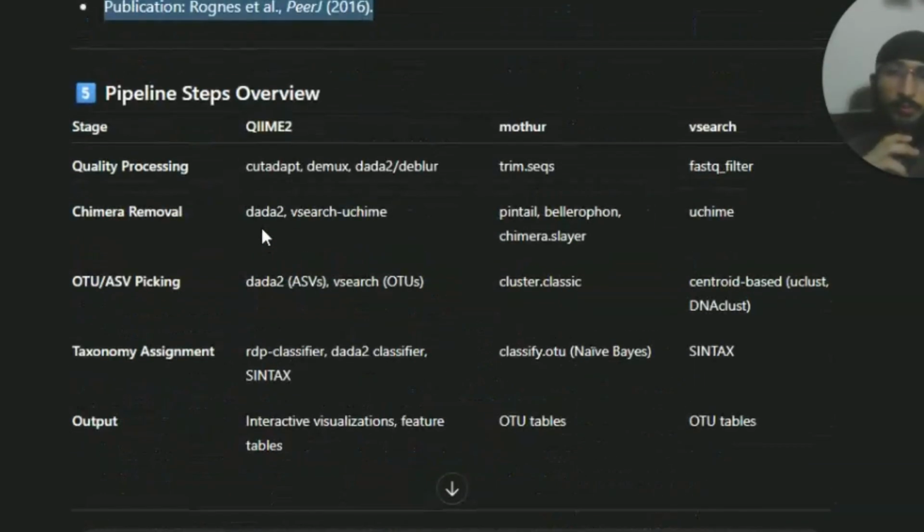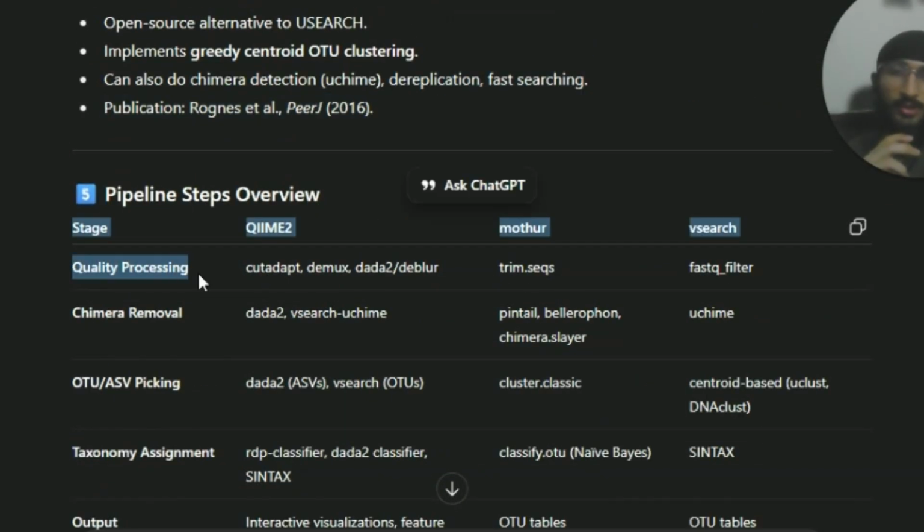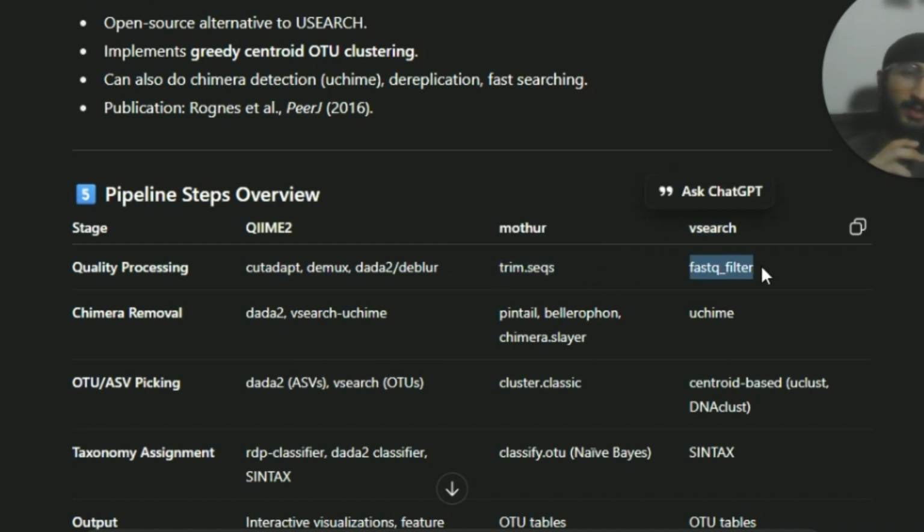Now the pipeline steps overview. First we have the stage of quality processing. In QIIME2 we use cutadapt, demultiplexing with demux, and DADA2 or Deblur for ASVs. Then in Mothur we use trim.seqs, and vsearch uses fastq_filter. In chimera removal, DADA2 or vsearch UCHIME for QIIME2. Mothur uses pintail, bellerophon, chimera.uchime. vsearch we use UCHIME.